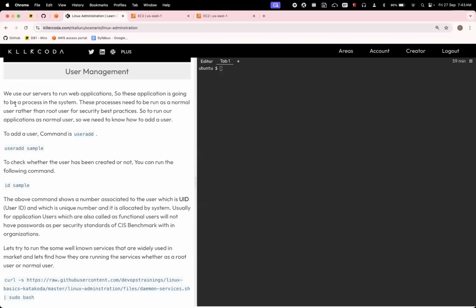So this application is going to be a process in the system, right? So it's a process. When you start a service, by the way, it becomes a process, ps -ef something, if you see. Now these processes need to run as a normal user rather than as a root user, for security best practices. Now, if you're running as a root user, then what will happen?